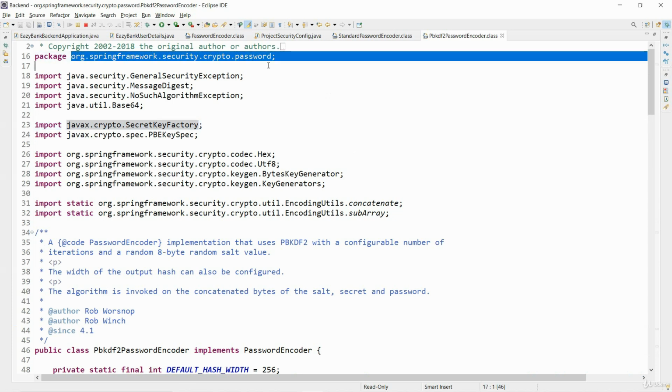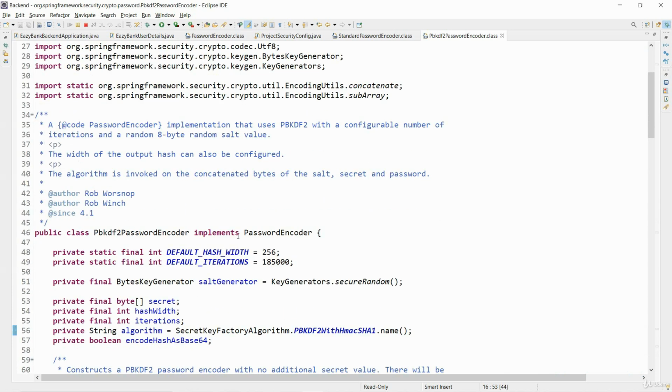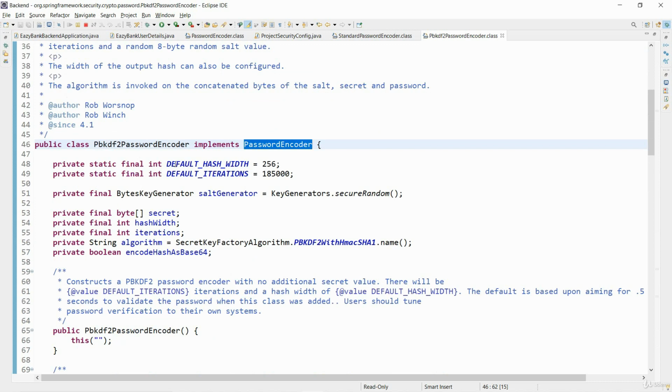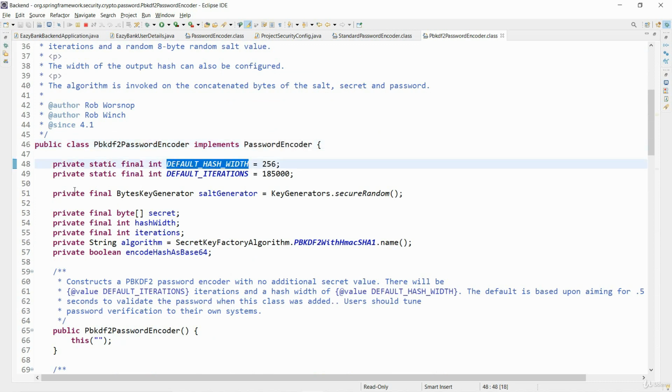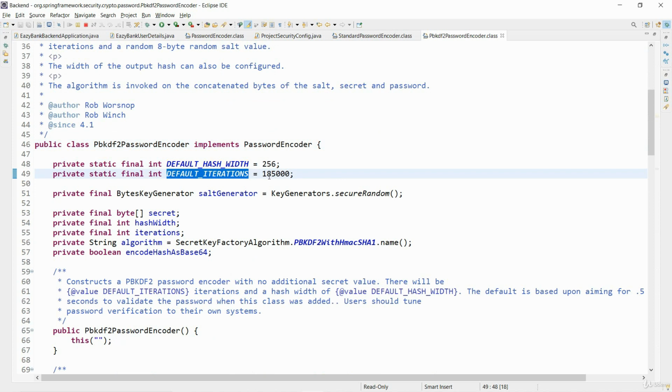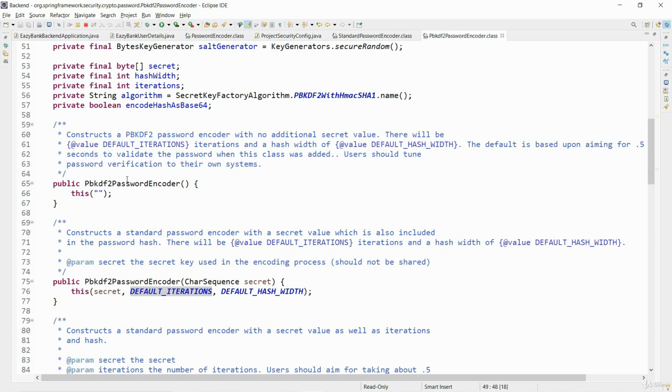This is present in the same package as the other password encoders, and it implements PasswordEncoder. Here you can see that if I'm not specifying anything through my constructors, this encoder will consider the default hash width as 256 and the default iterations as 185,000. I always have the option of overriding them to make it even stronger, or to reduce the complexity of the hash by decreasing these numbers, through the third constructor that we have seen. So here there are three constructors.